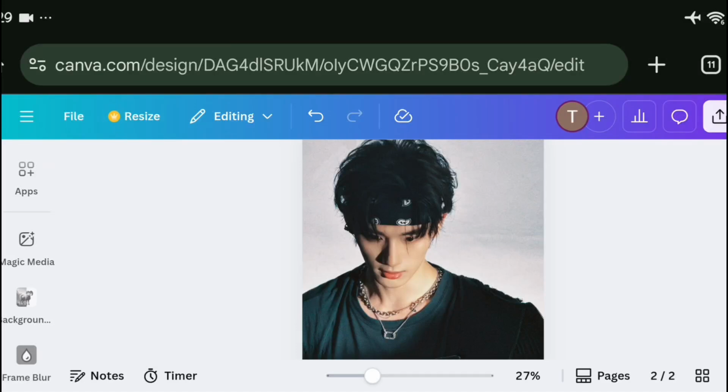In this quick tutorial, I will show you how to add a cool motion blur effect to your designs in Canva. It's super easy and fast. First, just open your Canva. Next, you can either upload a new photo for your designs or just open an existing one.